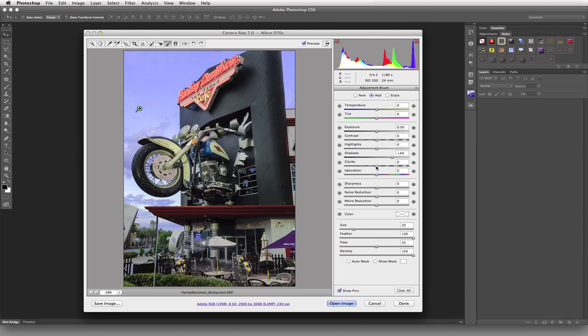Similarly, if you wanted to paint in some clarity, then you can go ahead and paint in some clarity. I'd come over here and set that. I need to come over here and create a new brush as opposed to add. I'm going to create a new brush. I have to start this whole thing all over again.